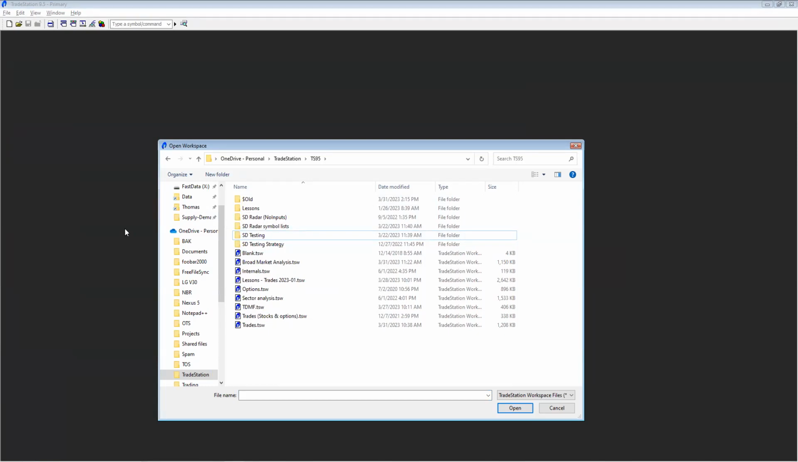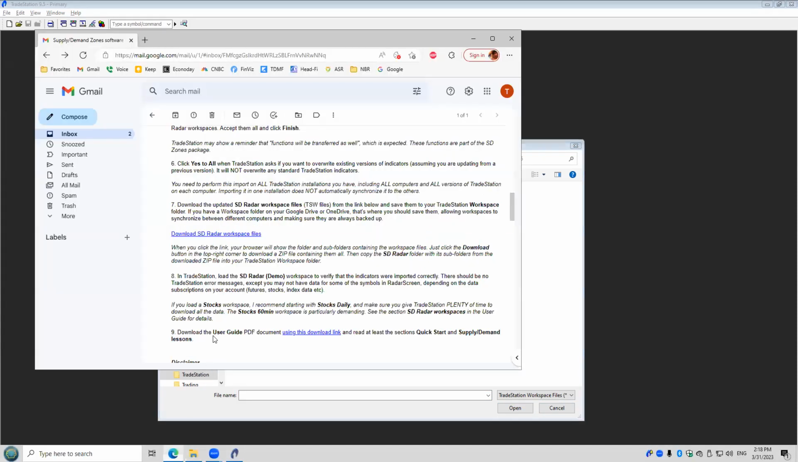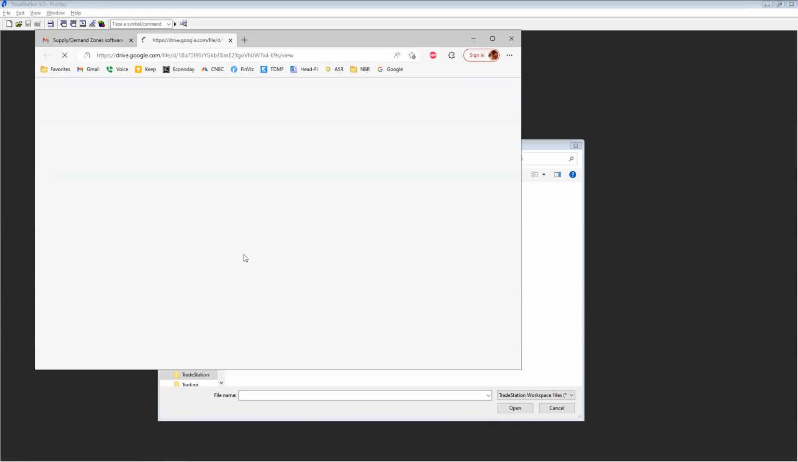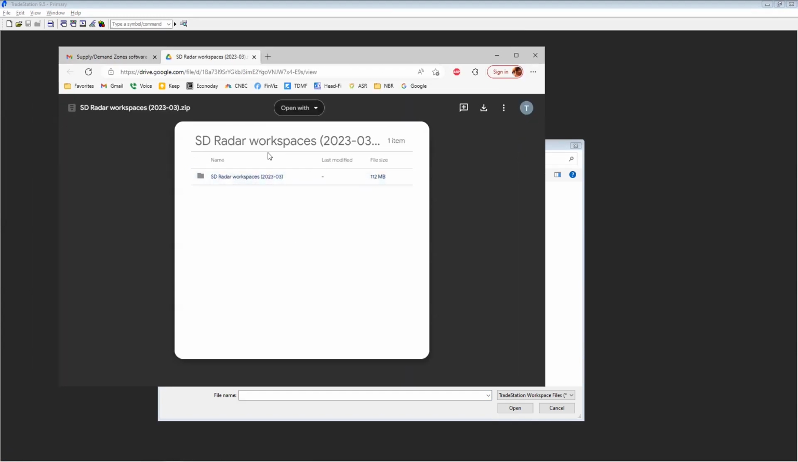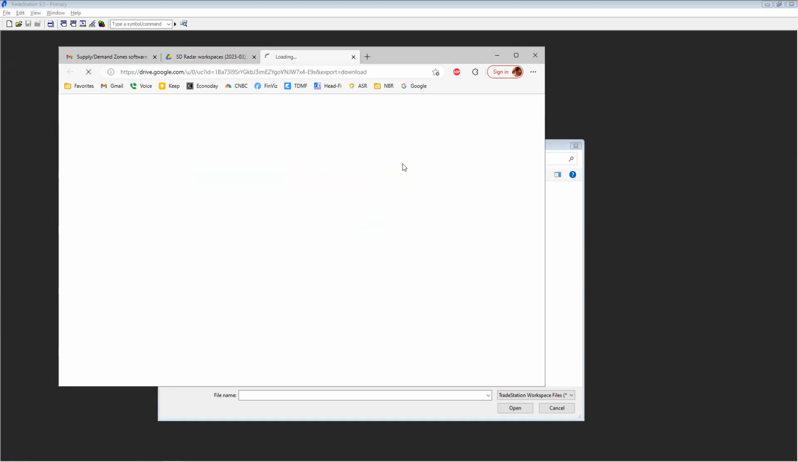So with that out of the way, we can go back to the email. Let's do that, and say download SD Radar workspace files. The next gotcha here is that instead of just downloading it, Google Drive, where I put these on my Google Drive, will just show there is a zip file here. This is a zip file that has a folder in it called SD Radar Workspaces, and it has these other subfolders in it. And so I'm saying, I don't just want to download the whole batch. Well, there's a button for that. Just click the download button up there, and it'll start a download process to download all of them.